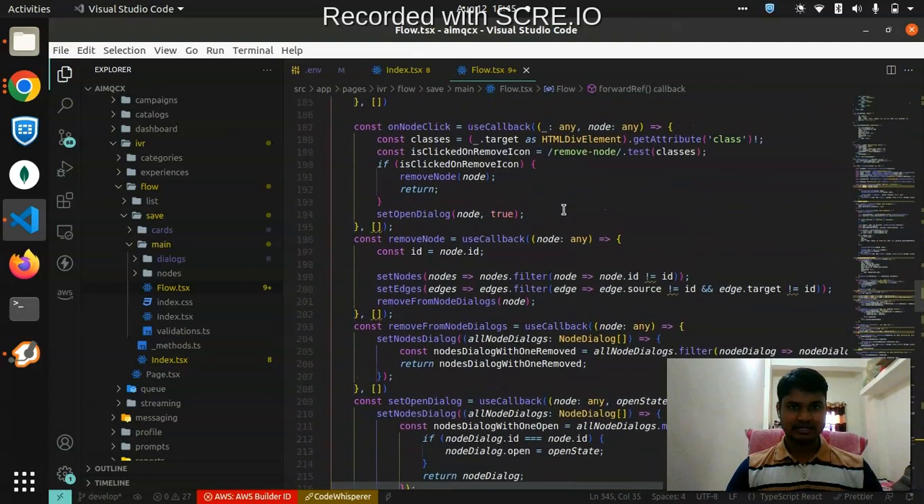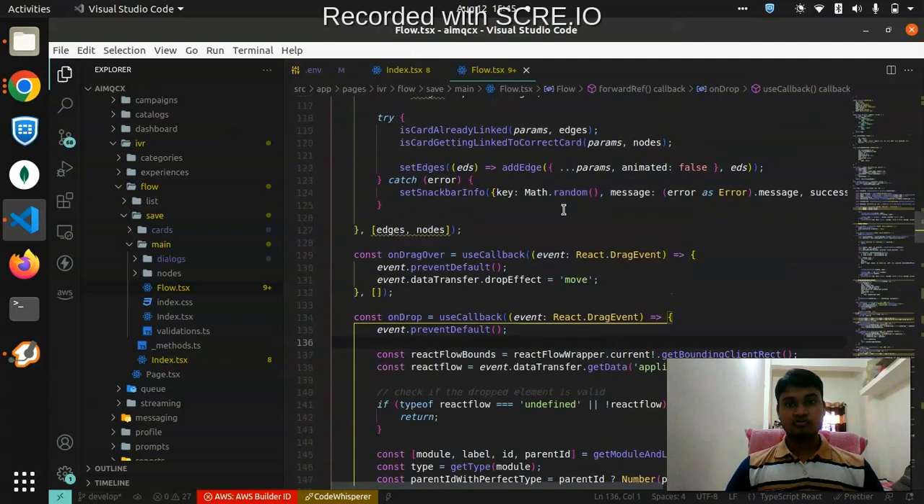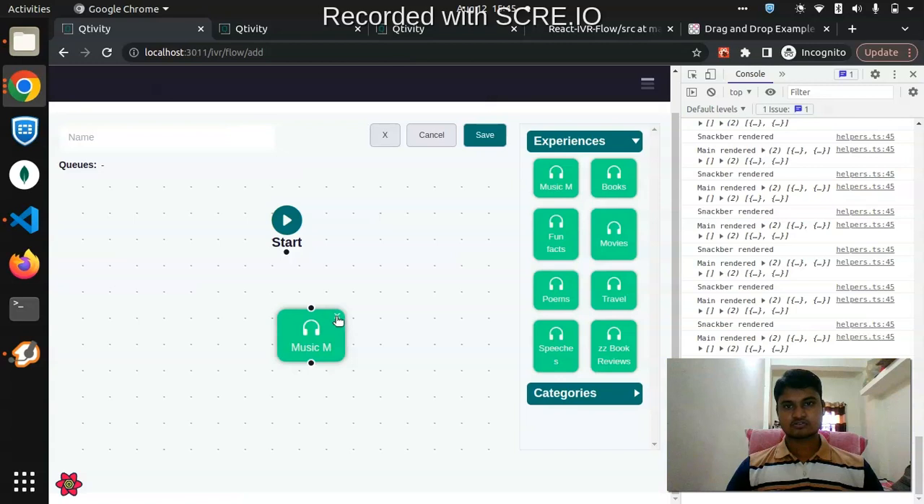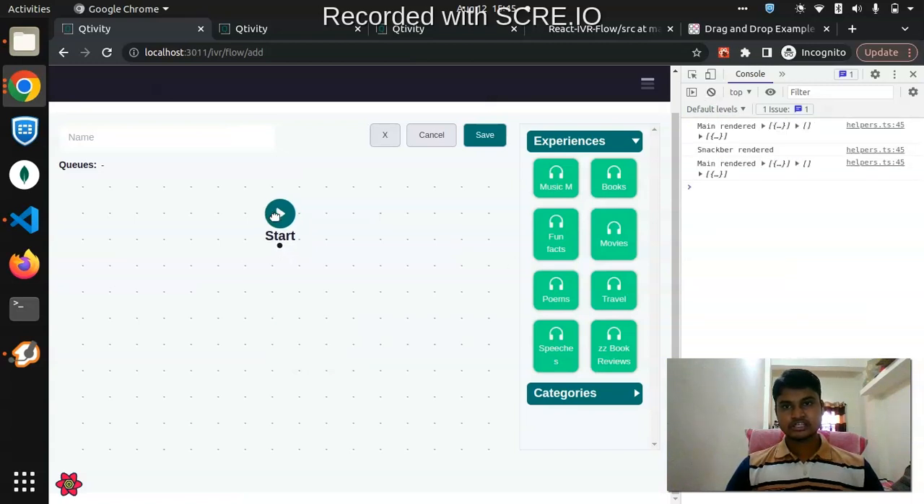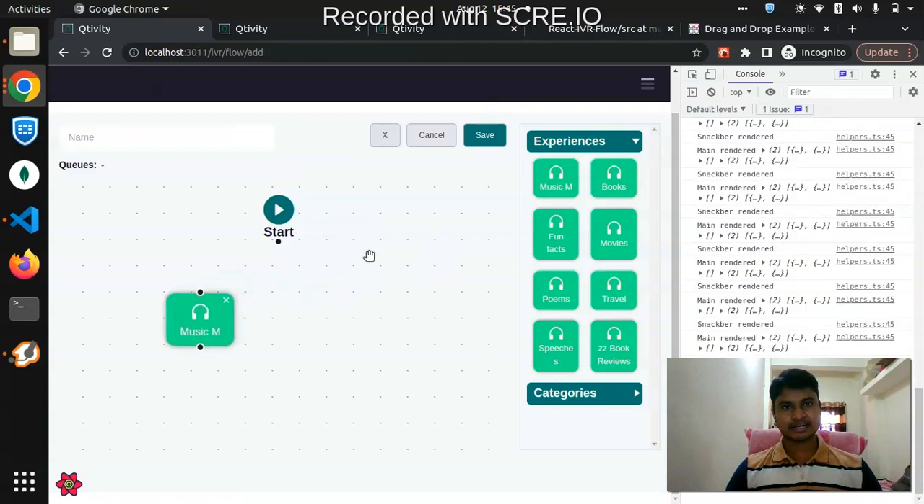Okay. So let's go code wise, and also use case wise. Okay. So now here's the start. Let's build an IVR flow. First of all, I will drag this card, music yum. So it's already dragged, right?